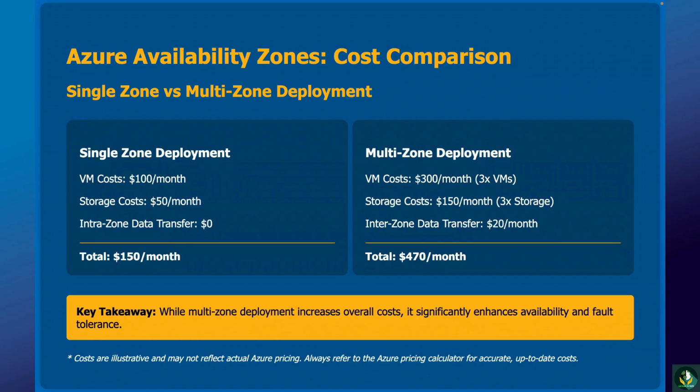Additionally, it incurs inter-zone data transfer costs. Typical costs might include, compared to the first solution, $300 a month, because that'll be one VM multiplied by 3. We'll need a VM in each availability zone. The same goes for storage costs: 3x storage replicated across zones, and inter-zone data transfer will get, for example, $20 a month.